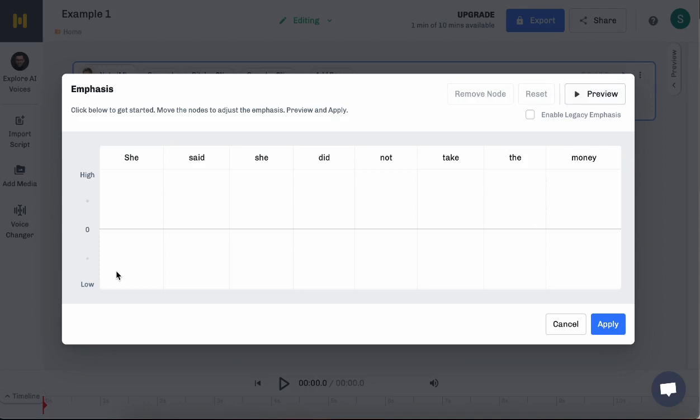Okay, so we can just play around with it, and let's say we want nodes to be there. It'll go lower, higher, lower, higher, and I'll let you see what that sounds like. She said she did not take the money. So you can see here the difference in how he said it. You can reset it, or if it's just one node you need to remove, you click on it and then hit remove node there. Let's go ahead and reset.